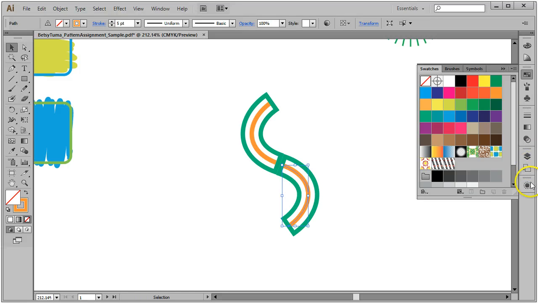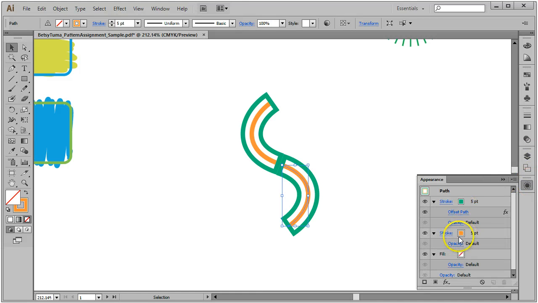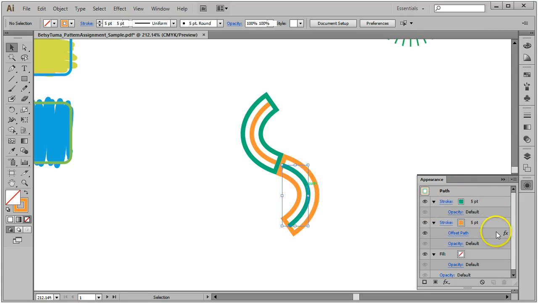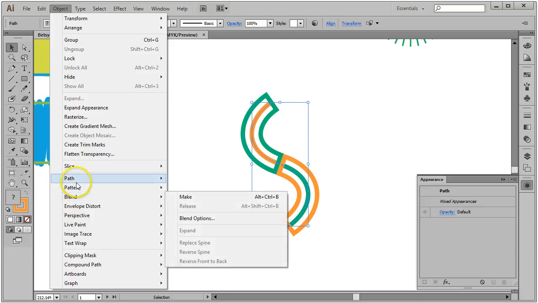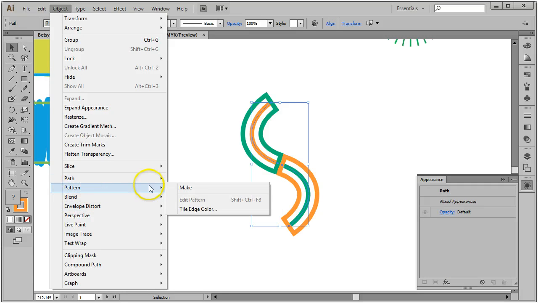I'm going to select this one again, get my appearance panel, and this is so easy. I just love it. I'm going to take this outset path and I'm just going to drag it down to this stroke. And notice my colors have changed. We'll move the orange above the green so that we keep that box on the outside. Then I'm going to select these two elements and go Object, Pattern, Make.